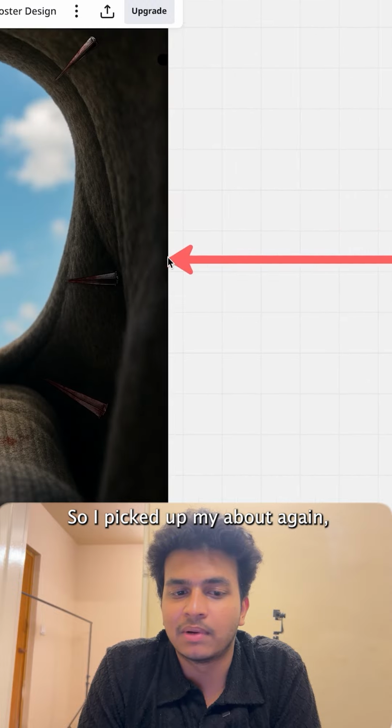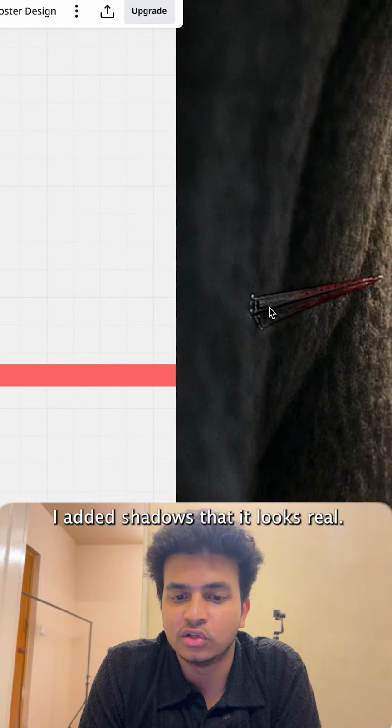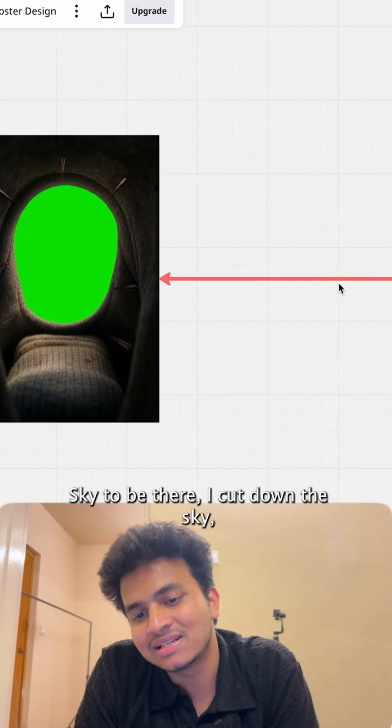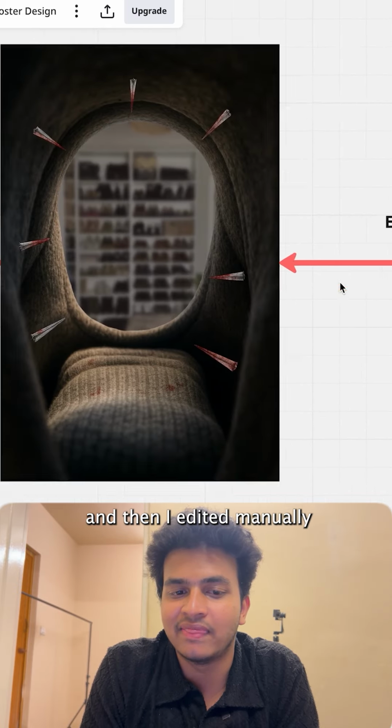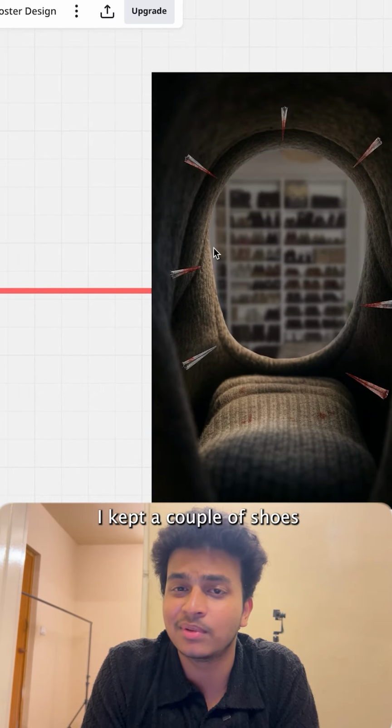So I picked up my iPad again. I added shadow so that it looks real. I did not actually want sky to be there. I cut down the sky. I placed a green screen there, and then I edited manually. I kept a cupboard of shoes.